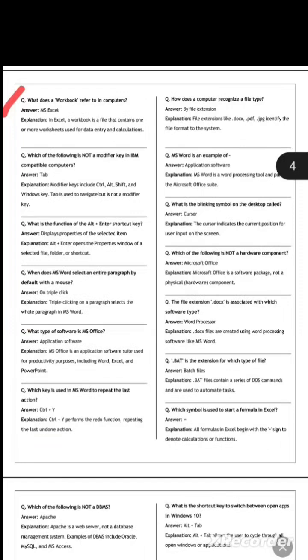What does a workbook refer to in a computer? MS Excel. Which of the following is not a modifier key in an IBM compatible computer? What is the function of the Alt plus Enter shortcut key? Display properties of the selected item. What does MS Word select by default on a mouse triple click? The entire paragraph. What type of software is an MS Office application? Which key is used in MS Word to repeat the last action? Control plus Y.